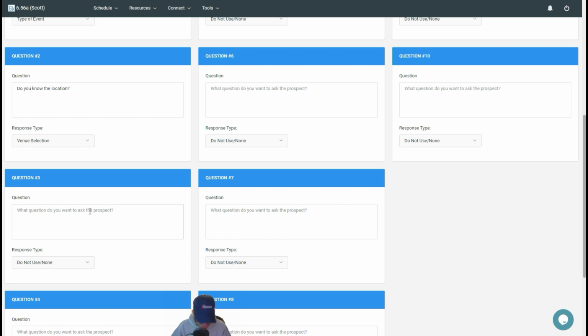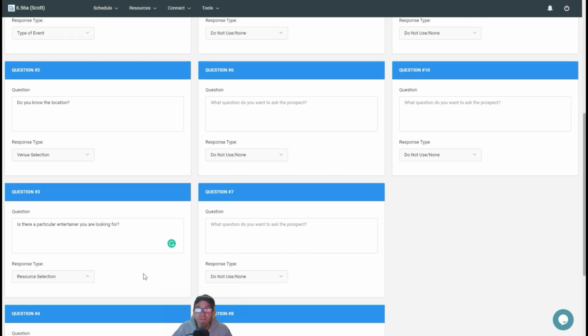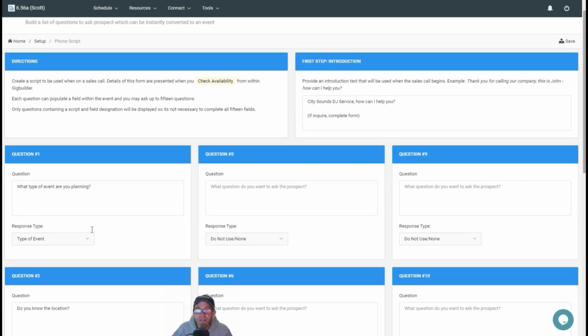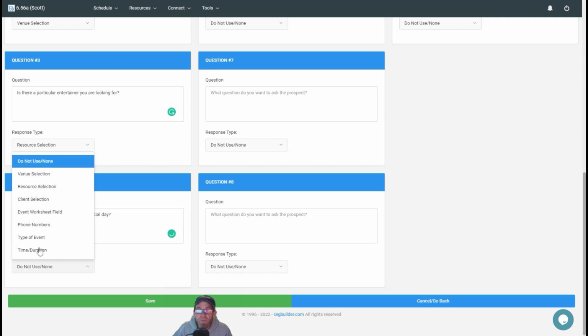What else do you want to ask? Possibly, is there a particular entertainer you are looking for? Maybe they requested somebody, and I can actually go down here and I can put in from here. Let's do resource selection. And then so we've got I want the event, I want the location, if they're really interested in somebody. What about the time? What time you need us on your special day? And then I can put in whatever it is I want there, time duration.